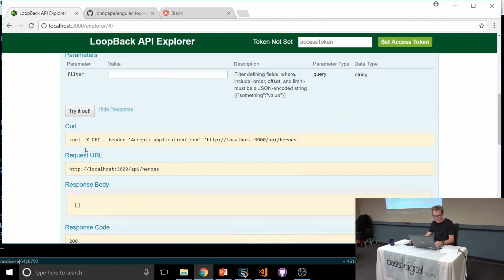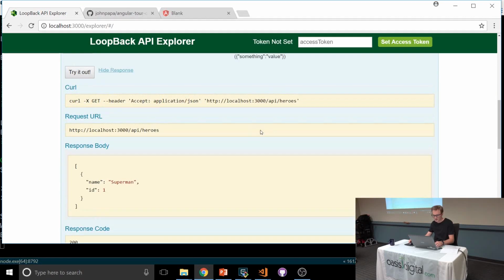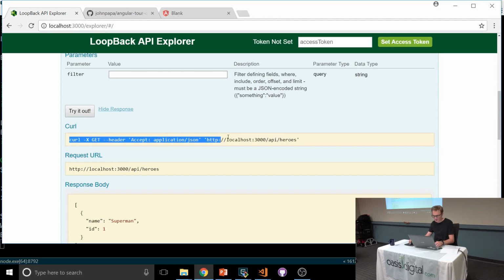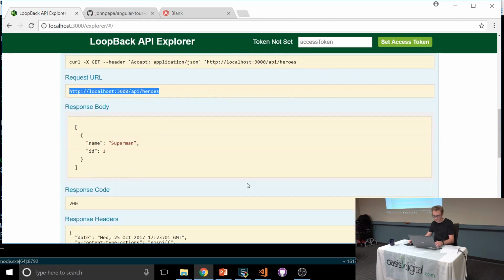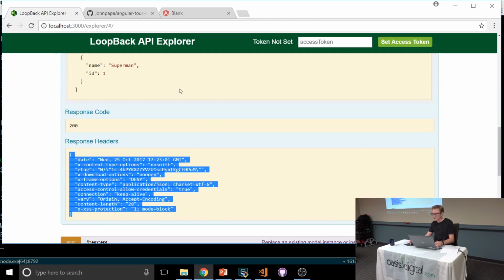So if I do a get, I can see that that was added. It also provides a curl operation you can copy and paste into your terminal if you want to do that. It shows where the request URL lives, and other things like the response headers are also provided.